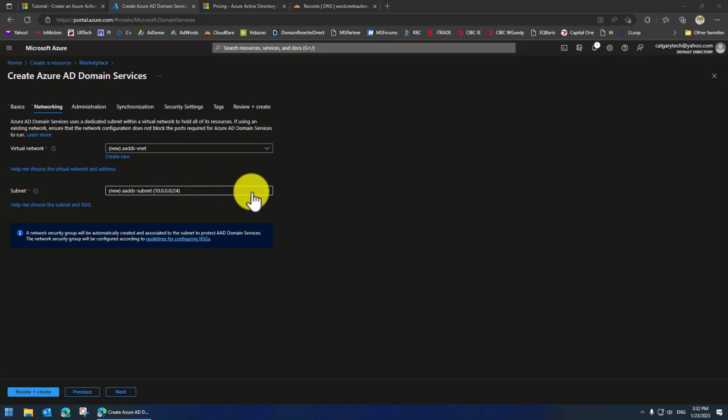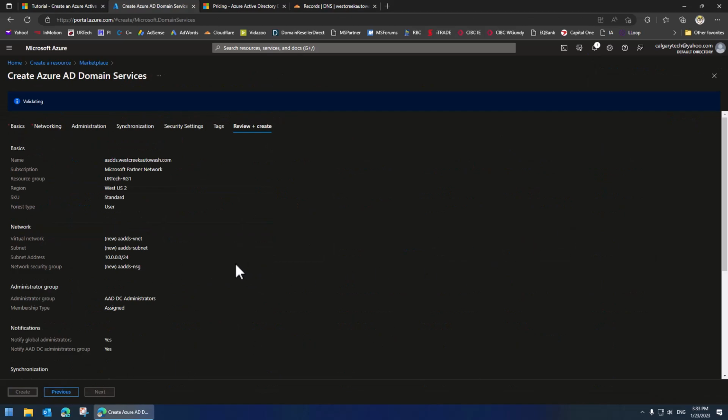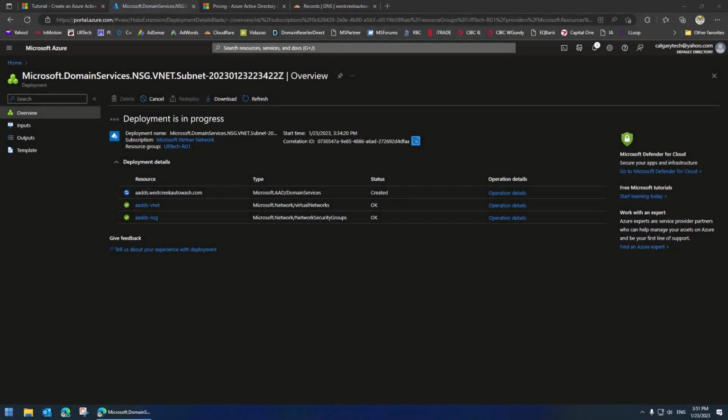Now that's just in mine. Yours is probably something different, like 10.2.0.0. It depends on what you already have. Now you need to know what that is, but that's about all. The only other thing you really need to look at here is the synchronization. It defaults to all. So I'm just going to click review and create, and then click create. So this is about 20 minutes in. You can see it's still running.